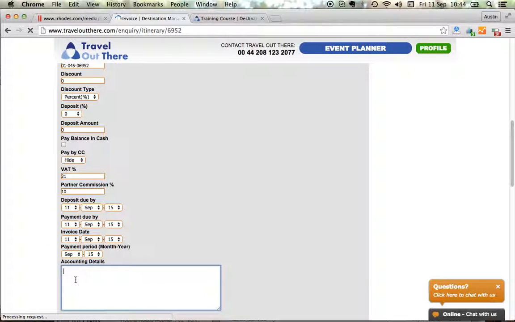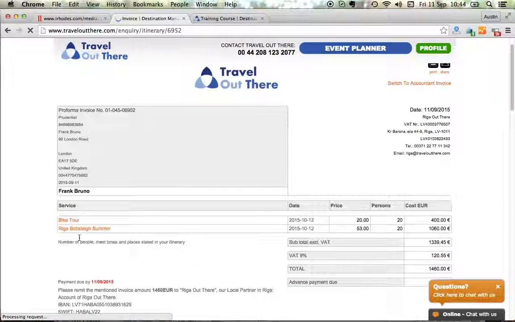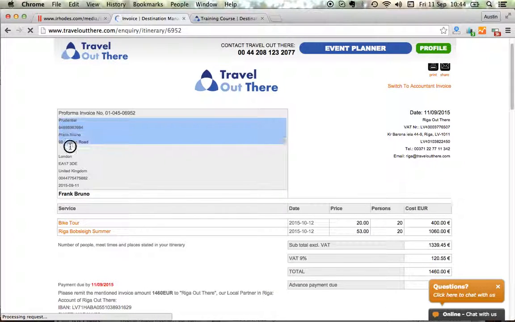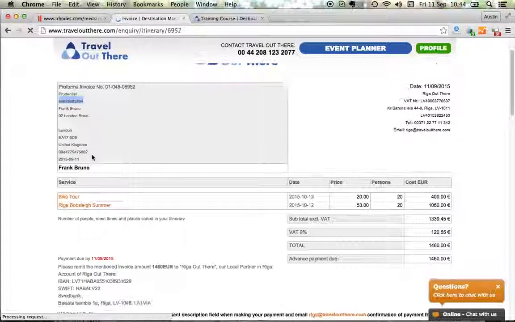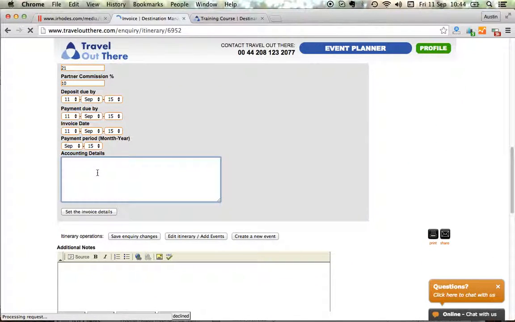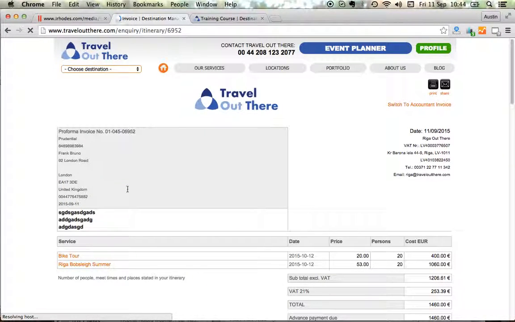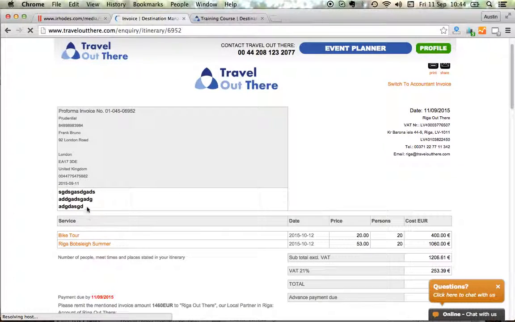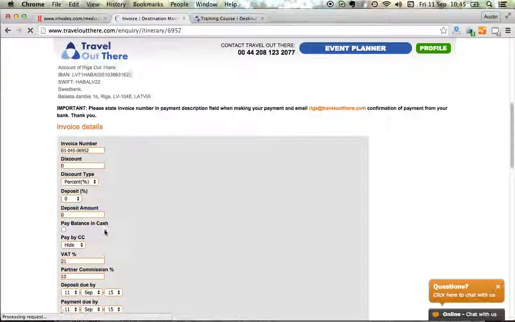Payment period, and here you can insert, if Frank's gone and put his company details here. So this is the company name. That's the VAT number. But if they've got a different payer, then you can insert that. For demonstration purposes, you can see here, set the invoice details, and you can see now that these accounting details are put here. So if you wanted additional accounting details, you can write information in this box and it will appear on the invoice.